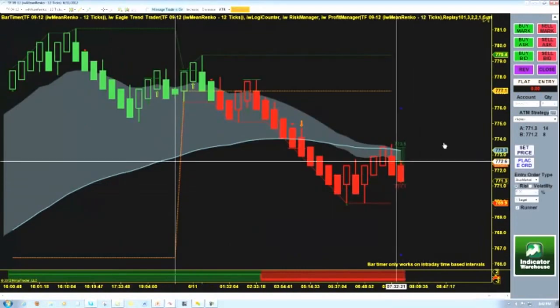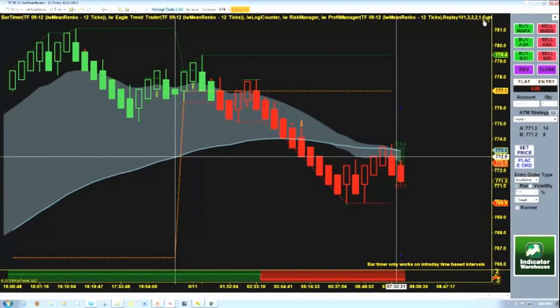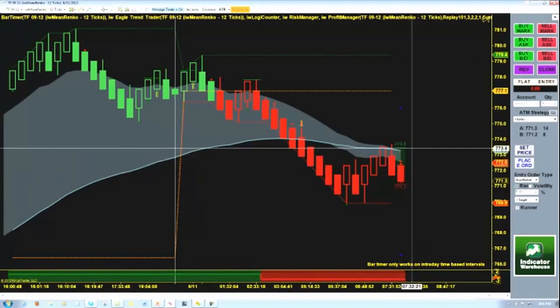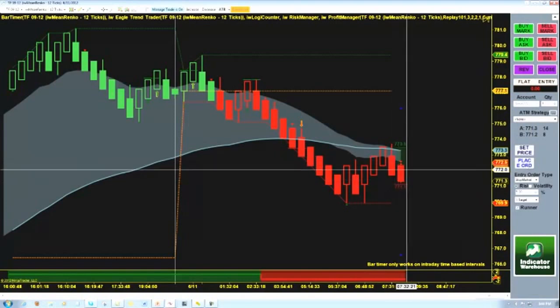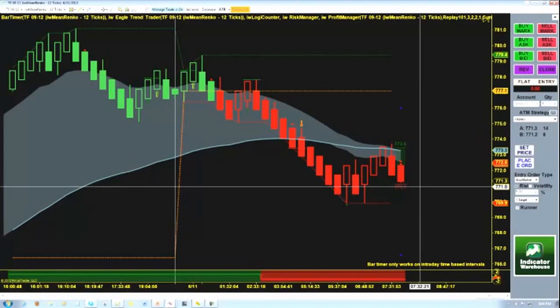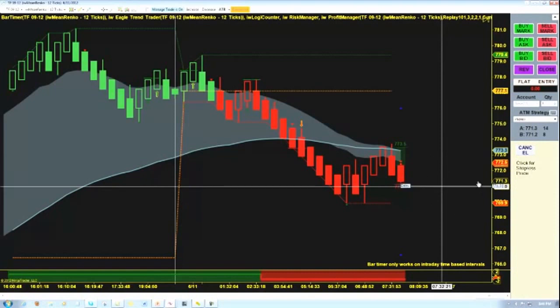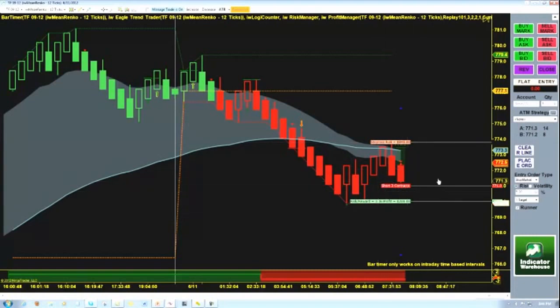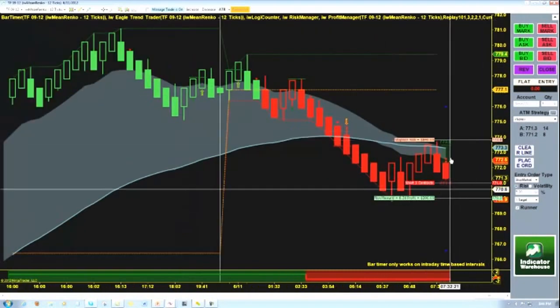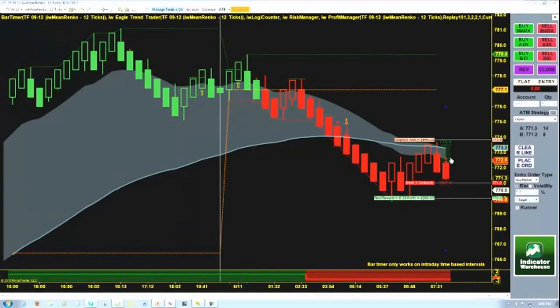Okay, now that we see that we have our warning dot, we also see that we have our short entry triangle, LogiCounter is telling me that this bar should close at 771.10. Well, I know that since I have my triangle in place, I can anticipate a hash mark right here at 771. So I'm going to go ahead and set my prices here, 771. I'm going to place my stop right here. And Risk Manager is telling me that I can enter this trade with 3 contracts. I'm going to go ahead and place my order. And now we'll see what happens.